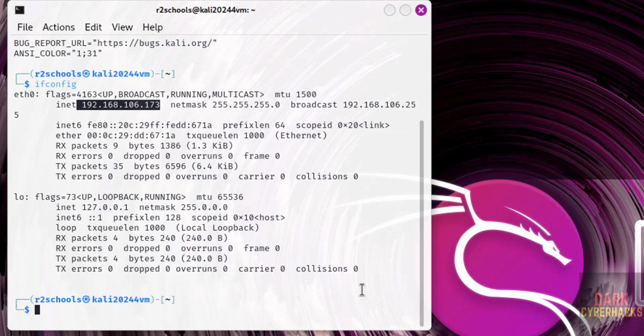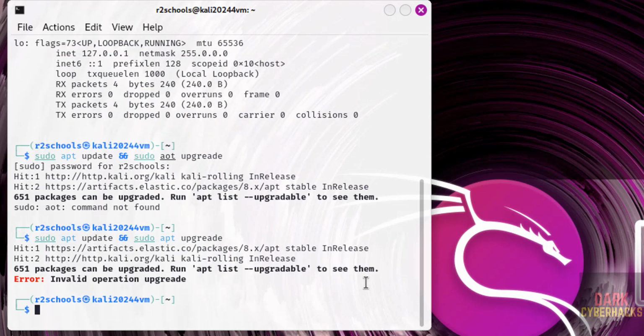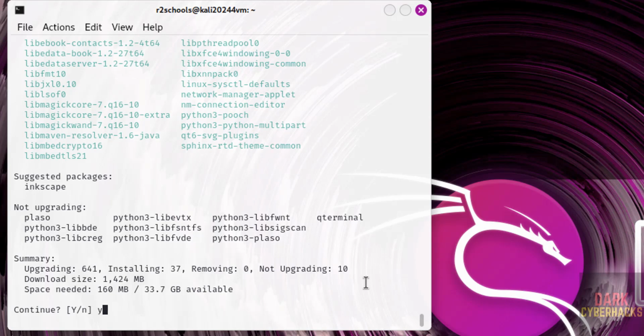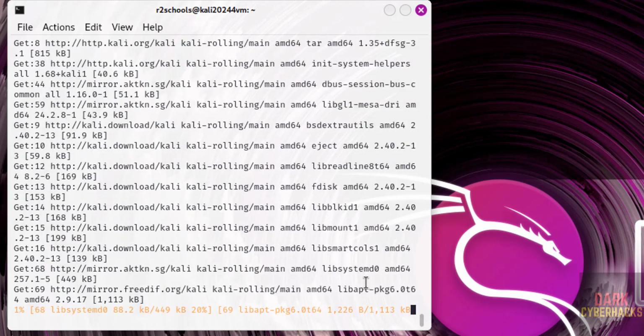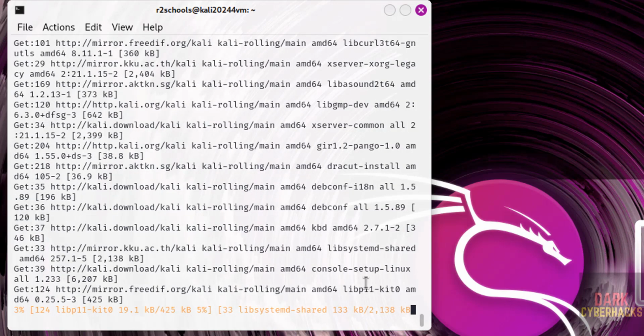The first step after connecting to Kali Linux is we have to update the package. sudo apt update && sudo apt upgrade. Hit enter. Again it is asking for the sudo password, type it, type Y for confirmation and hit enter. This may take time. So in this video we have seen how to download and install Kali Linux 2024 Purple Edition on VMware Workstation.